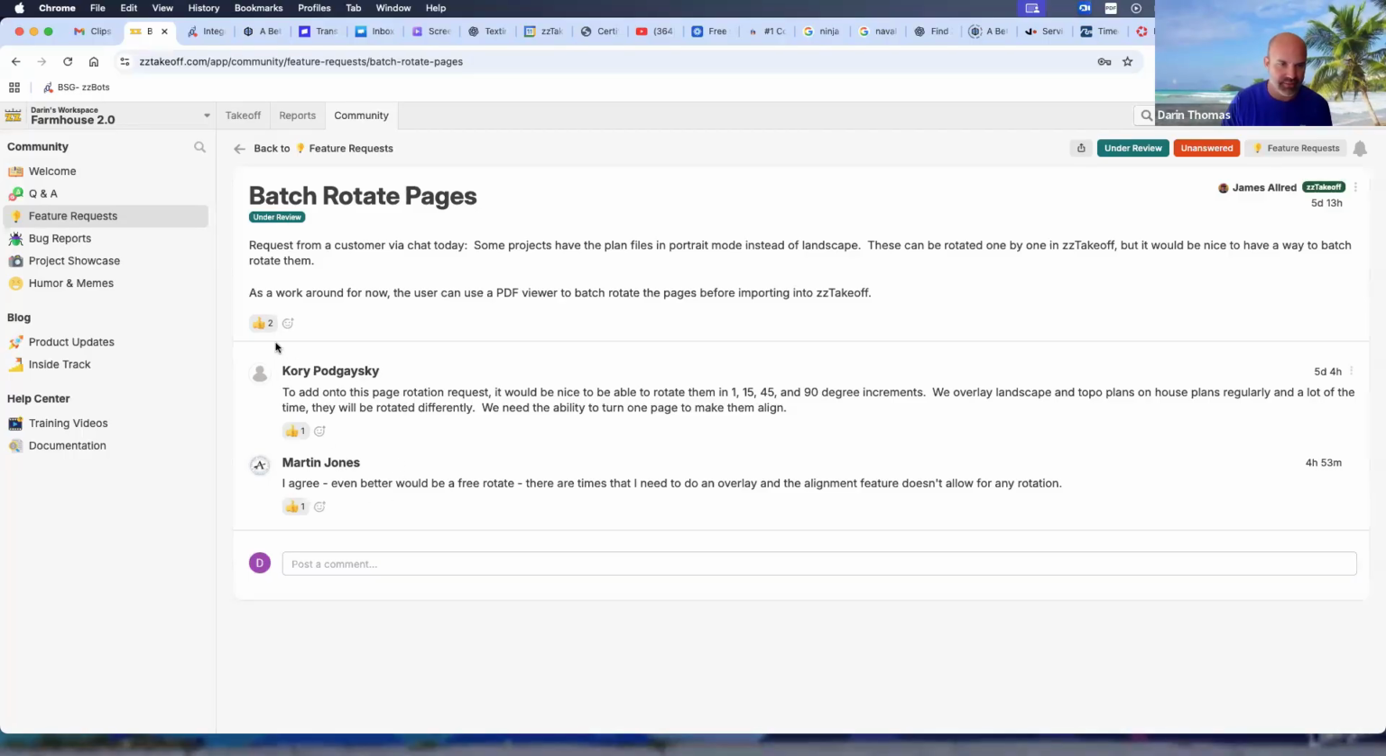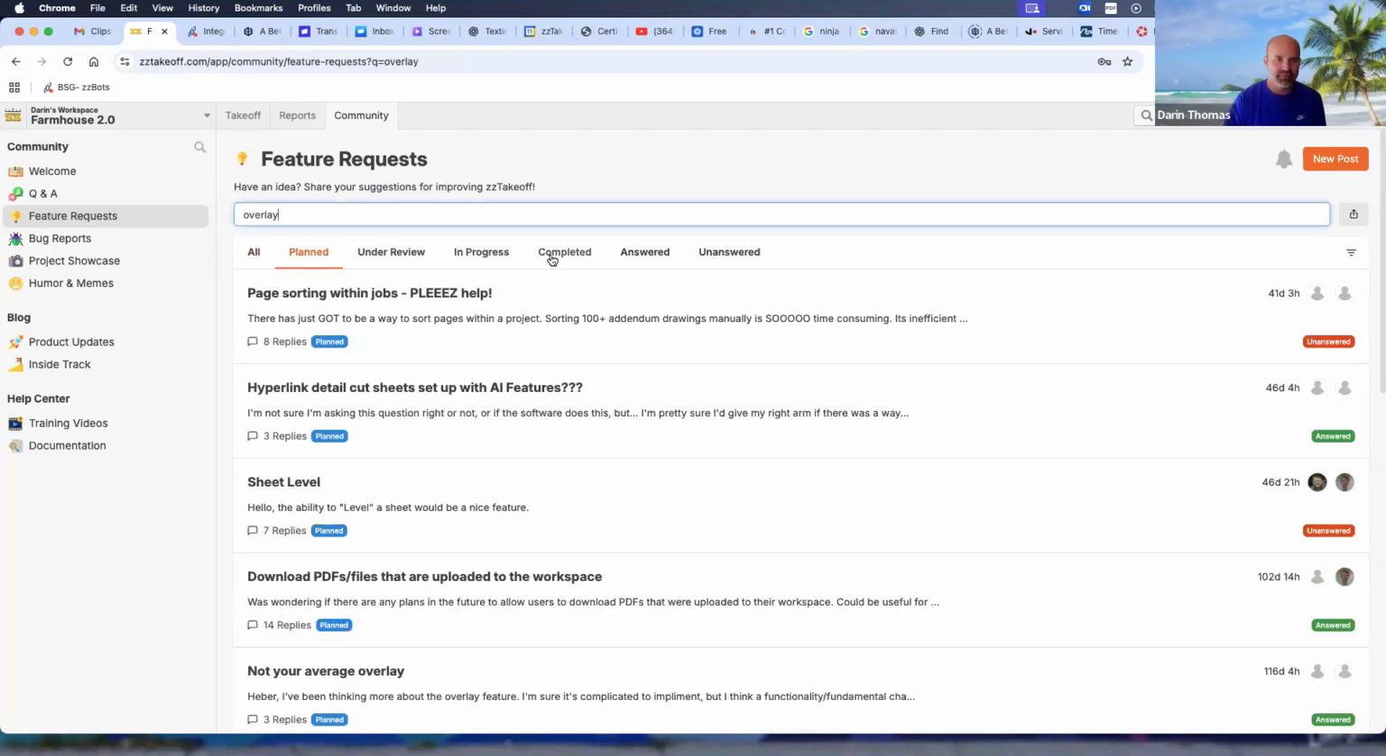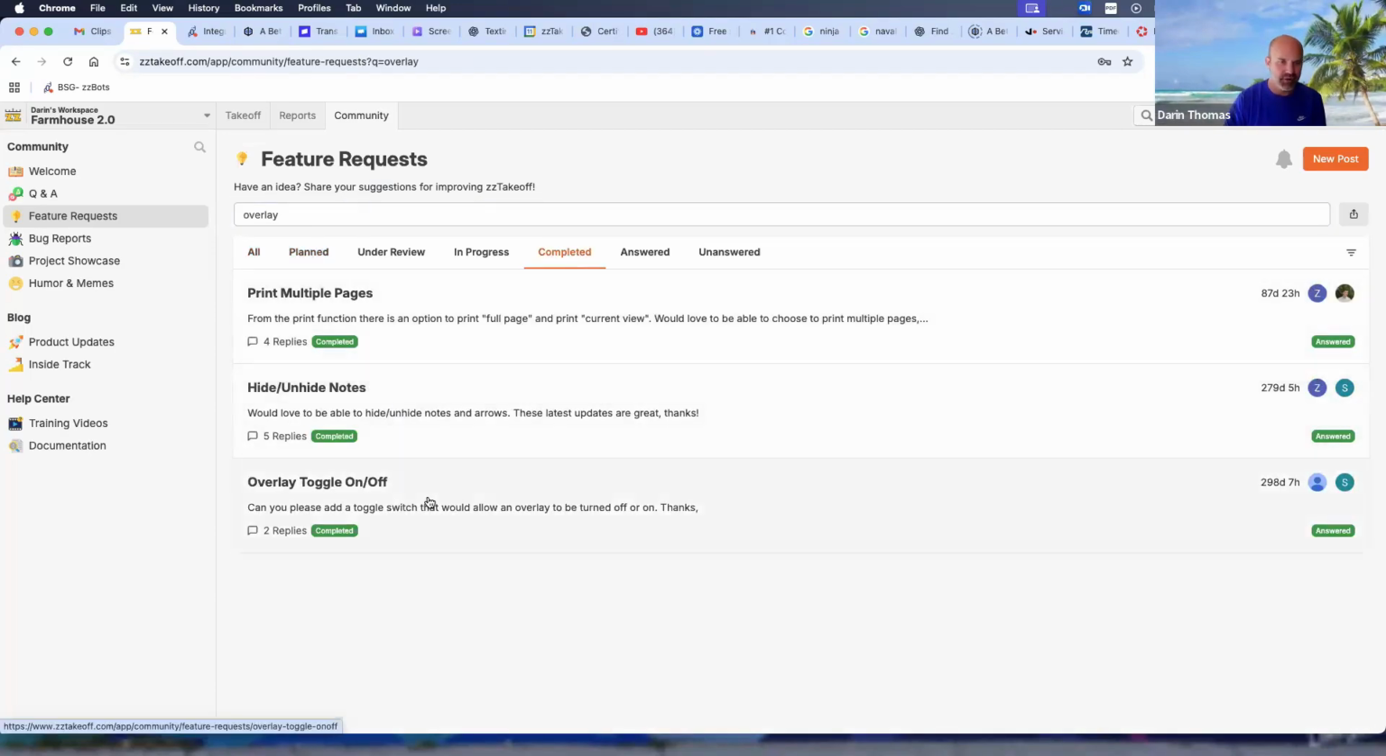See, you can get in here and collaborate with each other. You can say, oh, I like that. I like their comment. I like theirs. You can do a smiley face, laughter, rocket, whatever you want. Just kind of a fun place to be. But you can see under here what's been planned. I can type in, okay, what about the overlay tool? We do have this out now. It's probably under completed. There you go. Overlay toggle on off.